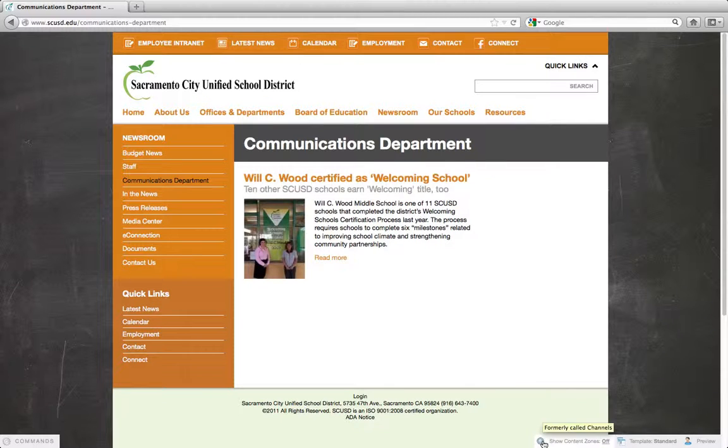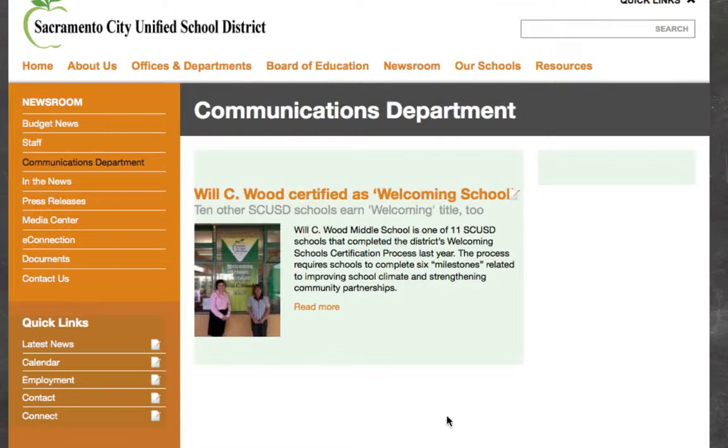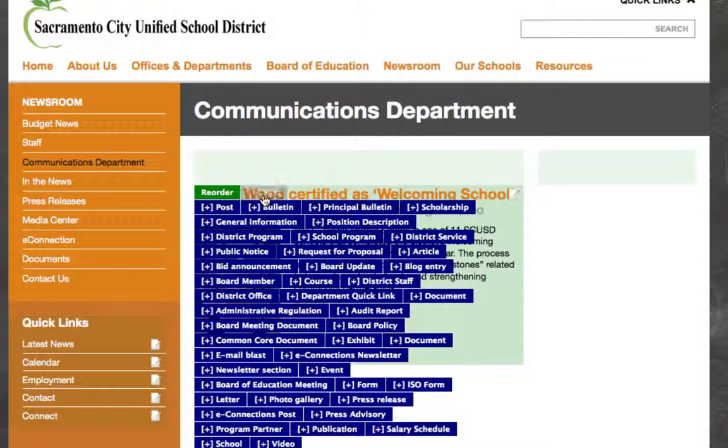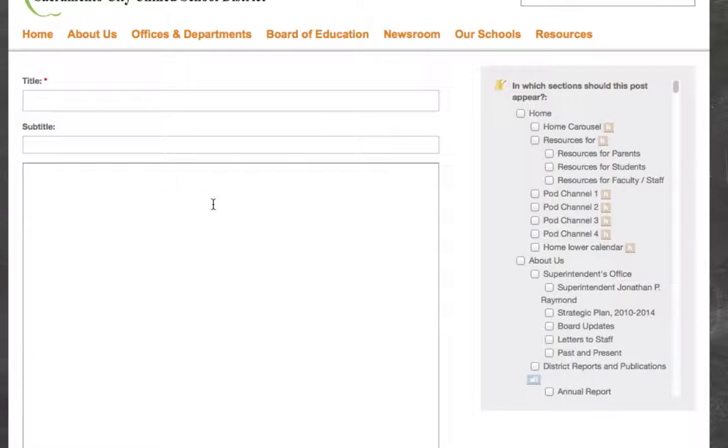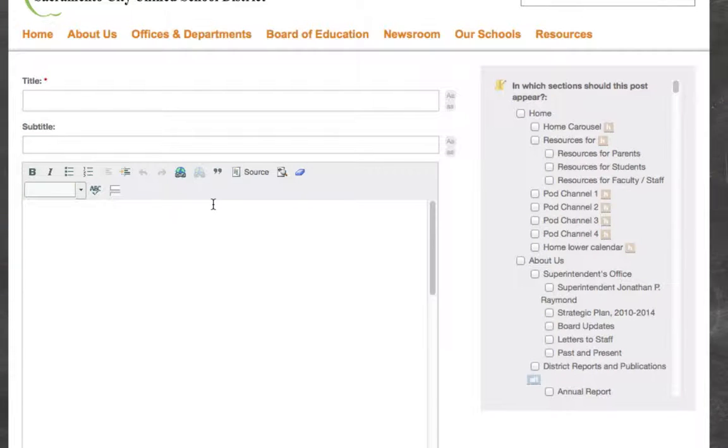So let's say that you're adding another post to the communications department page. You can turn on this content zones button in the bottom right hand corner, and then when it's on, you can actually hover over the area where posts are added. You'll see how that works right here, and then you can select plus post, and you'll be given that same menu of post types, and you can select the one you want, and it will take you to the editing menu.